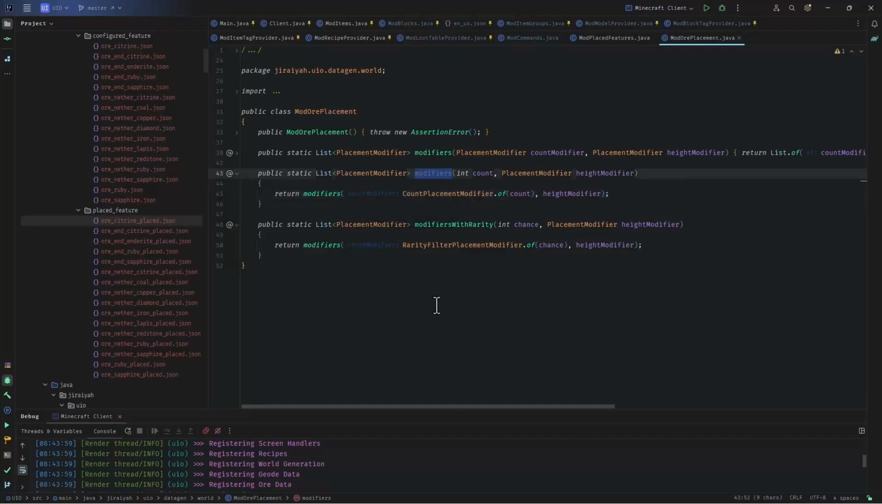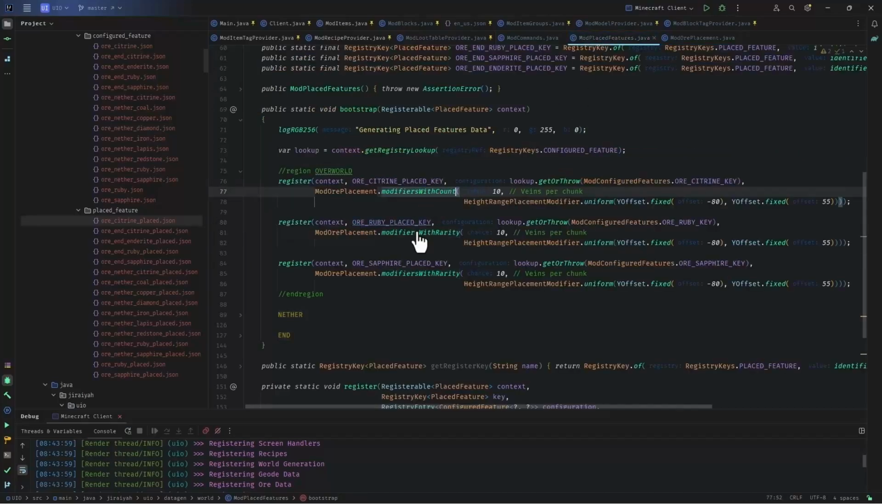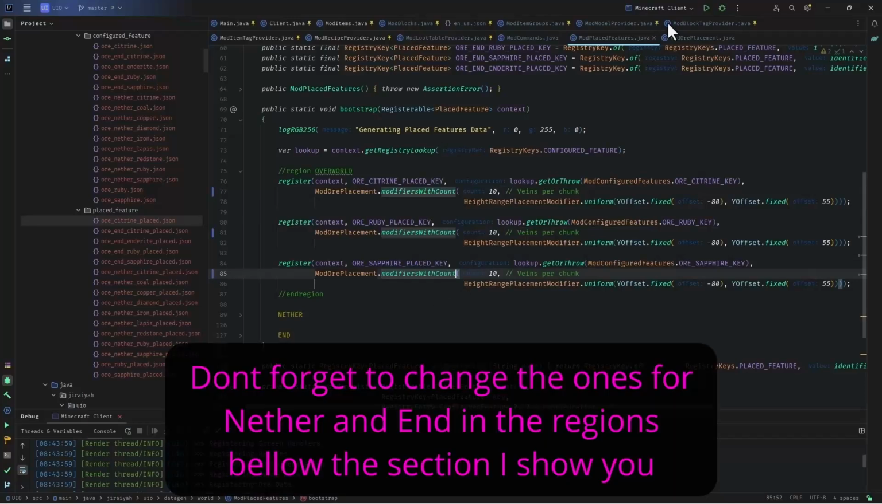However, take a look at my method name. Long ago, when I was developing my temp mod at the very start of the series, I derped and changed this name to modifiers. However, I should name it modifiers with count. And this is what I should have been using for ore generation in placed features. So count placement modifiers, that's exactly what I want. So change these guys, and now I have to regenerate my data.